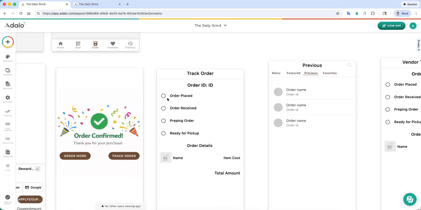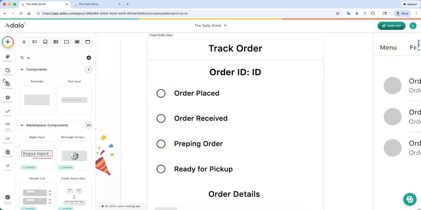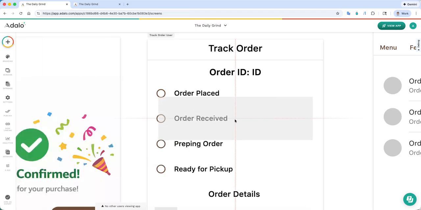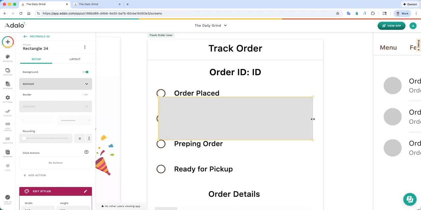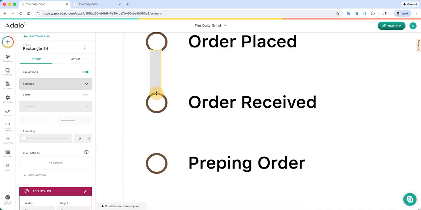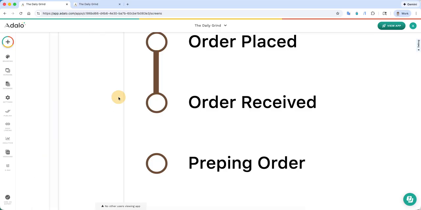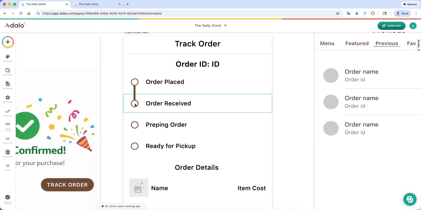You can get creative here if you wanted to. You could even come in if you want a line in here. A lot of creative things you can do. If you wanted to make it look like a progress bar, you could create a rectangle, make it narrow, and then you can play with the spacing and font and color of it. And so you can come in here and do this. And so now it looks like we're doing a progress bar.